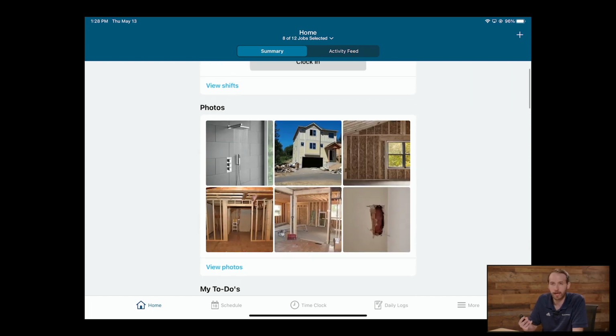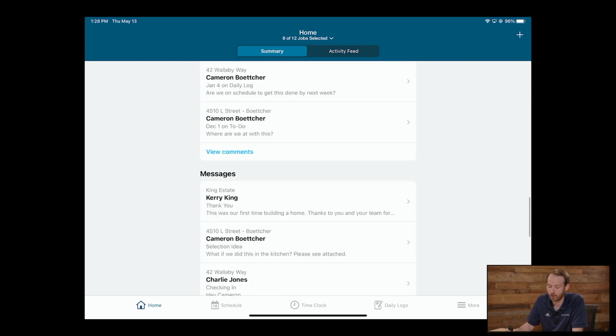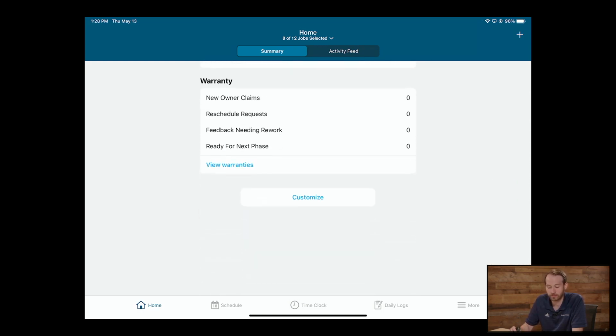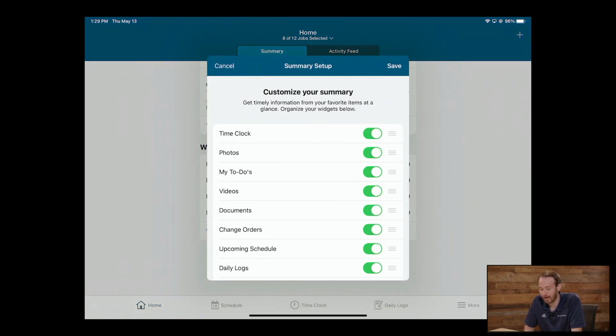Maybe I want to look at it from a different perspective, or I want to rearrange it. I can scroll all the way down to the bottom real quick, and there's a lot of features here, and click Customize. And when I do that, I can prioritize which things I want to see when I log into my app. I always tell people, think of what you're using first. Is it the schedule? Is it daily logs? Is it photo uploads? Is it clocking in? That's a popular one if you're using our time clock feature, which we'll talk about today.